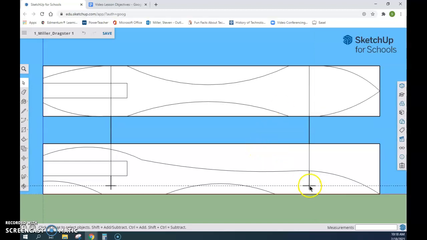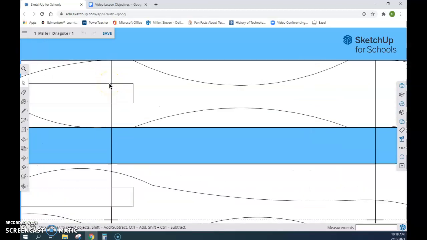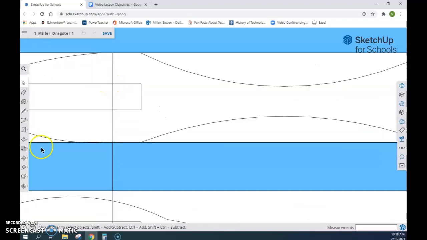Now, I've already created lines, as you should have too, across the top view, lined up with the side view for my axle holes. So I'm going to put my mouse over here, and I'm going to zoom into this area. Now I'm going to come over here to the tape measure tool, click on that, and then you'll notice the second tool here is a dimensions tool. I'm going to click on that tool.